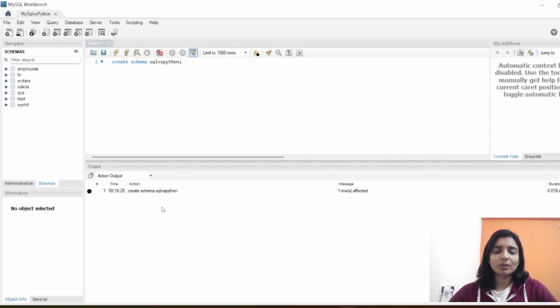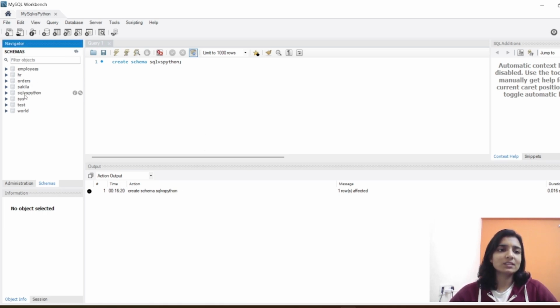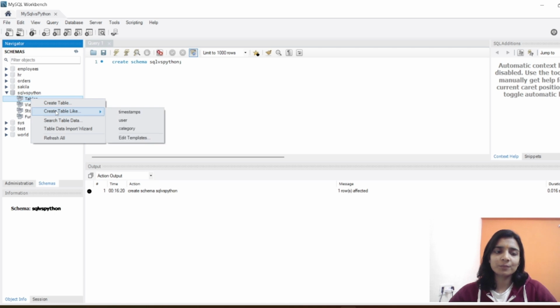Now, where you can see your schema: those who are new to MySQL Workbench can simply refresh over here and you can see your SQL versus Python schema is there. Now I can click on the drop down, and over here I have tables. Select the tables option and right click. You will find an option of Table Data Import Wizard. Click on this one. It asks whether you have data that you want to import into this specific table. There are other options, you can explore them later, but for now just click on this one.